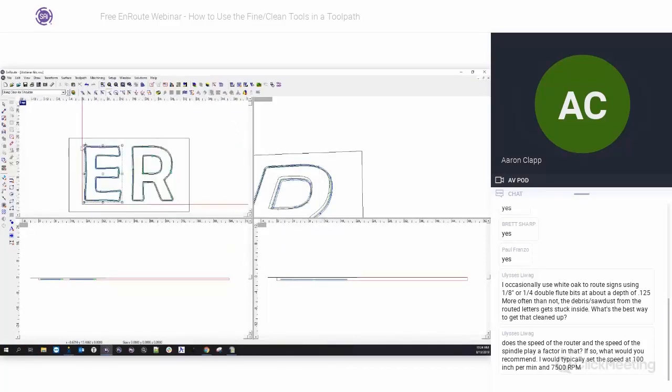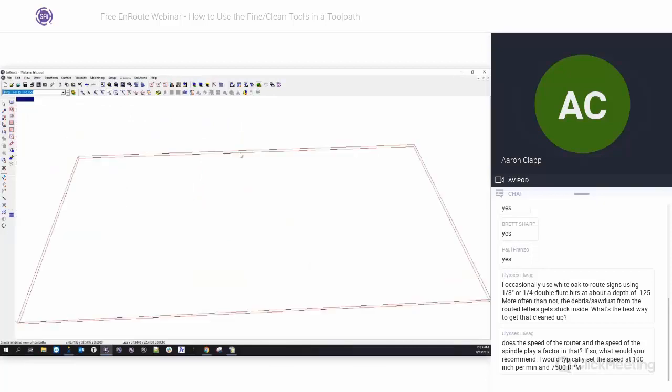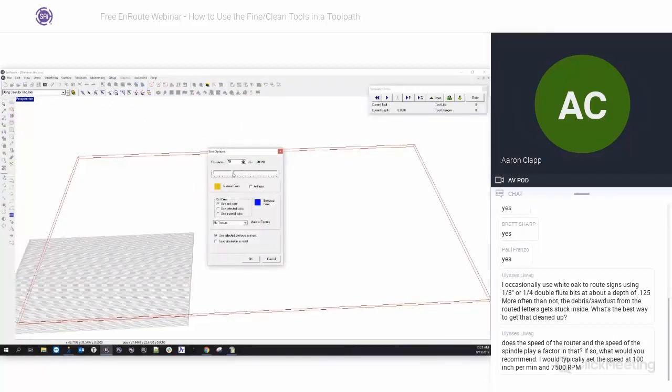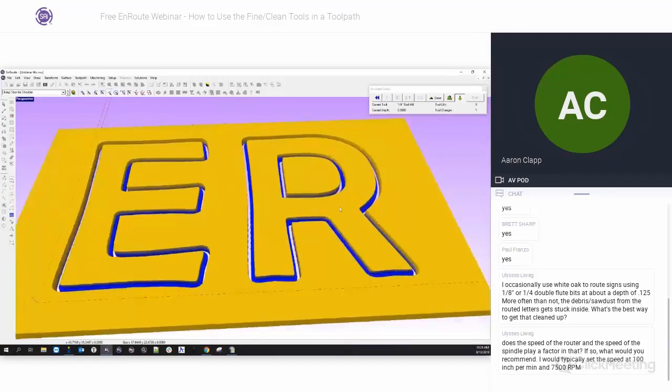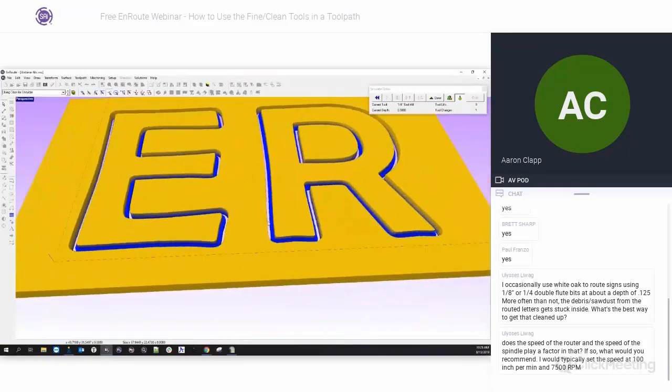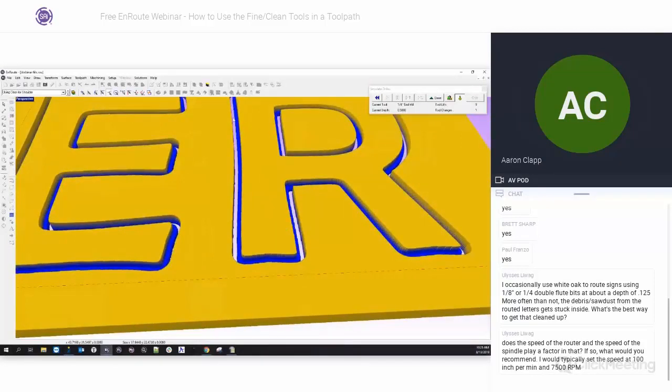The way we can take a look at that is in the preview. Let's increase the resolution here just a little bit, to give us a little more detail. It's a little bit tricky to see, but now you can see what we've created. The outside cut is going to cut all the way through the material, but the inside clean pass is only going to remove a portion. So if you are doing some kind of push through letter, you could recreate that lip very easily so that the letters don't fall through.